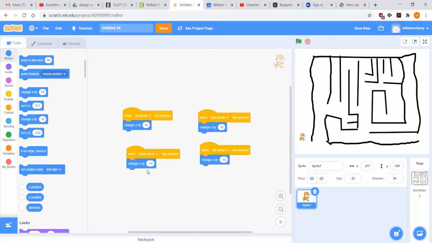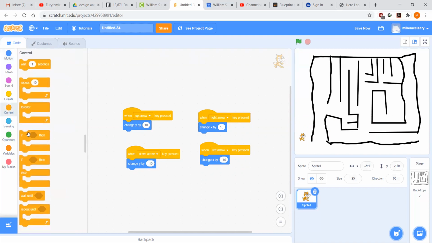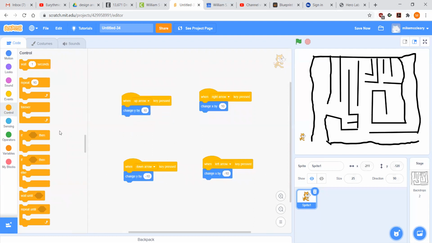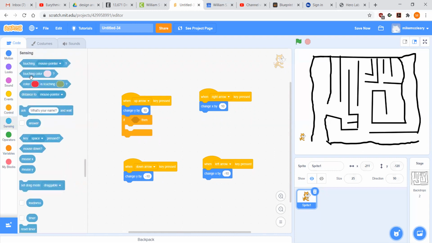Here's what we're going to do. We're going to use some loops that are, for once, not in forever loops. We're going to want some loops, or some conditionals, I should say. They can be loops, but this time they're just going to be conditionals. Some sensing here. So we're going to do if touching color. It can't touch a sprite because I chose to draw on the background rather than make a sprite.